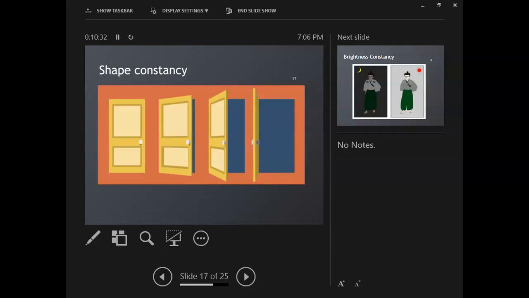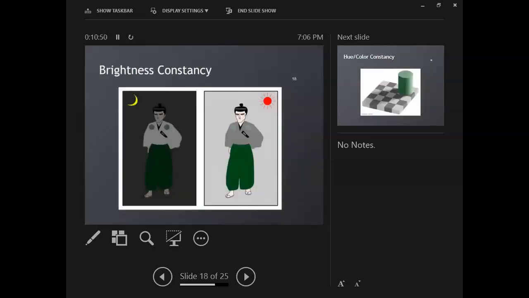We know that this door is still a rectangle, even though in this image, when it's opening, it changes its shape. Like it's actually more trapezoidal. Here, it's a totally different shape, but we still perceive it as a door, as an object we know, because that's what our brain is used to.